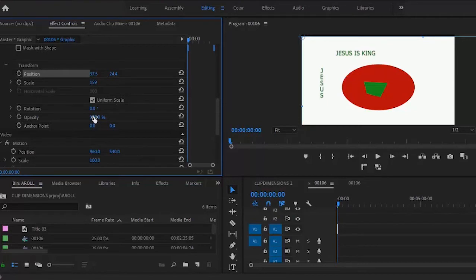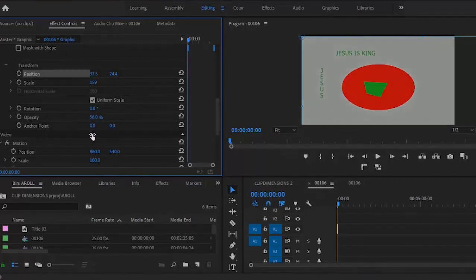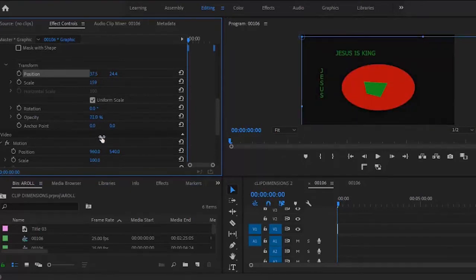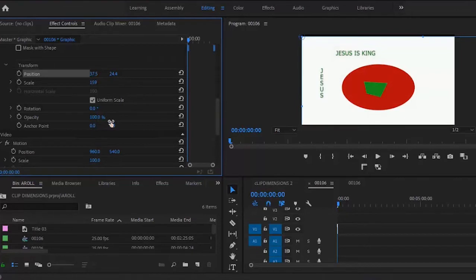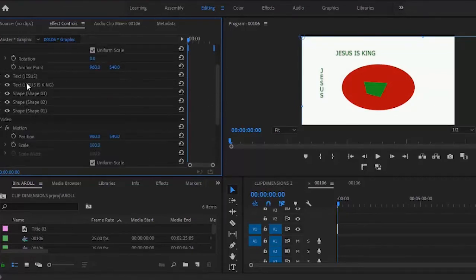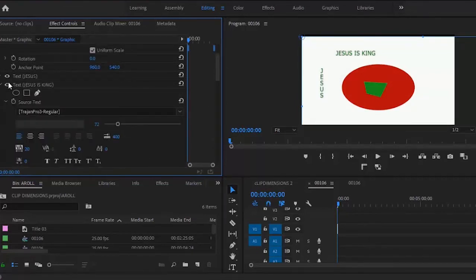You can also change the opacity. So what the opacity does is the visibility of that graphic. So 100 means that it's going to be fully visible, while if I take it down to 50, it means it is partially visible, and if I take it to 0, it's not visible. So let me just put that back at 100. So let me move over to a text and show you more over text.